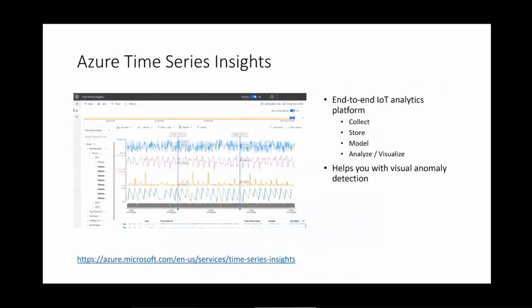The first one I want to start with is Azure Time Series Insights. This is mainly addressing the IoT space, and it's a complete service that helps you with collecting, storing, modeling and then also analyzing and visualizing your data that comes in from various sensors, probably, and you have that time series data. It's highly scalable for a lot of data, and this helps you with visual anomaly detection.